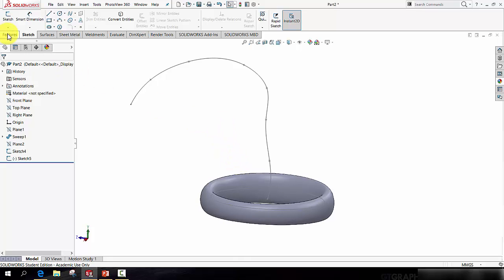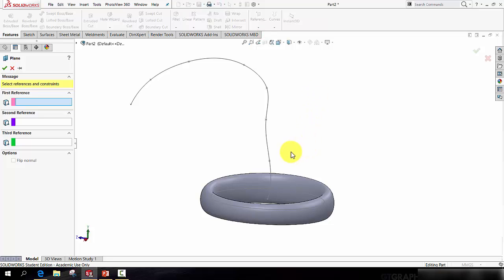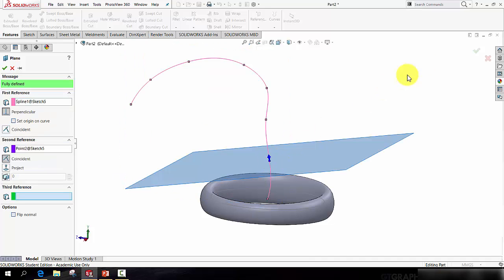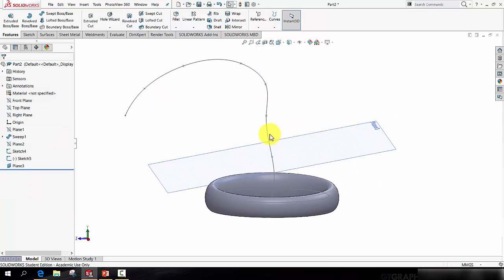So what we'll do now is go to Features, Reference Geometry and Plane. Select the spline. Be very careful not to pick a point on the spline. Pick the curvature of the spline and then a point on the spline. And press the green tick. It will put a plane normal to, or 90 degrees to, the spline at that point, which is very useful.